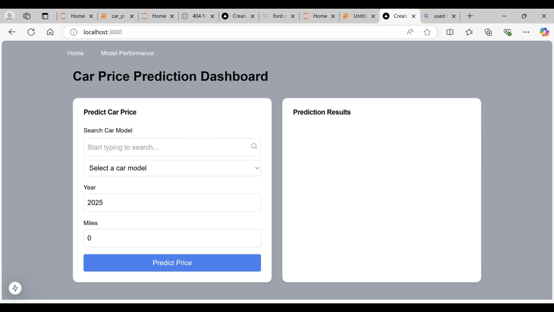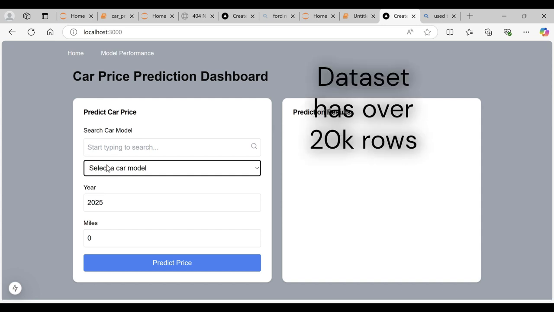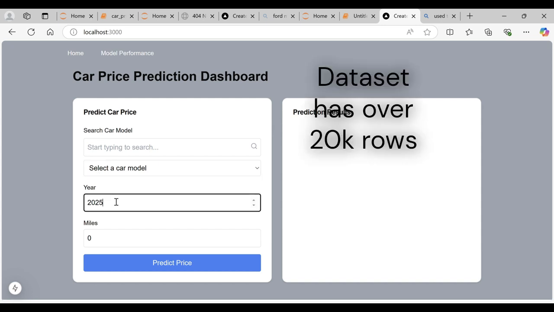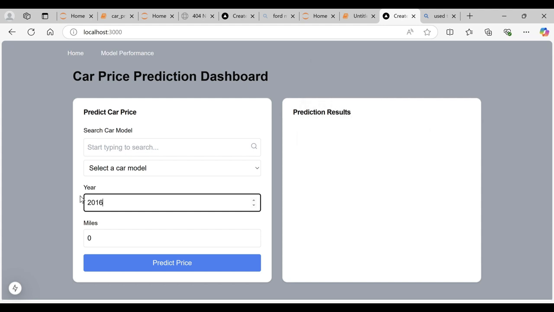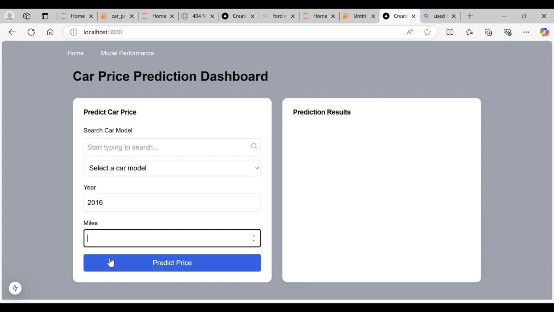Hello, this is the showcase of the car price prediction model. So basically how it works, we have a variety of car models to select. If yours is not there, we do have maybe hundreds of models there. You input the year it was made, so let's say 2016, and then the miles, like 15,000.